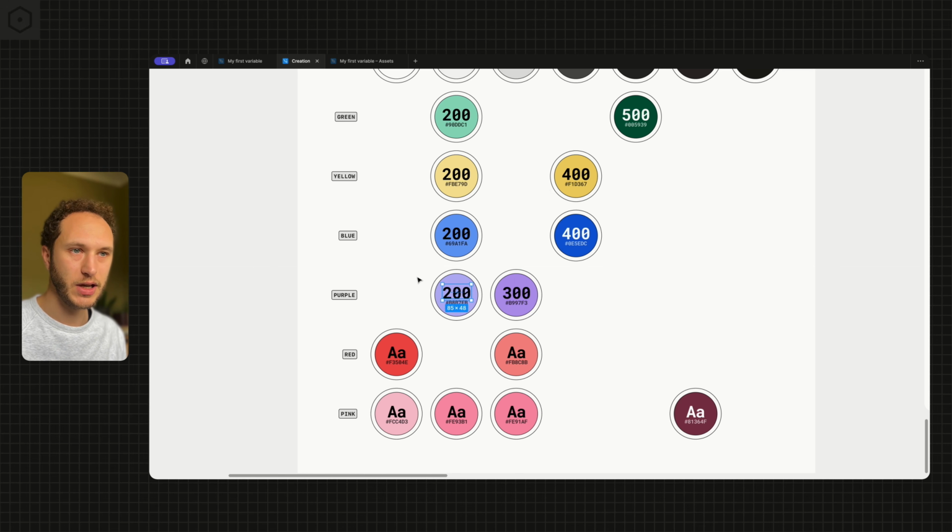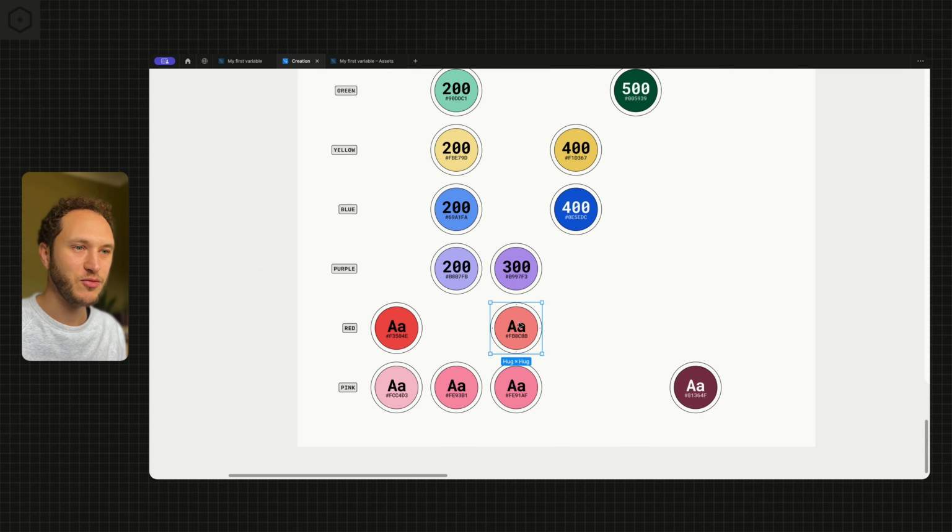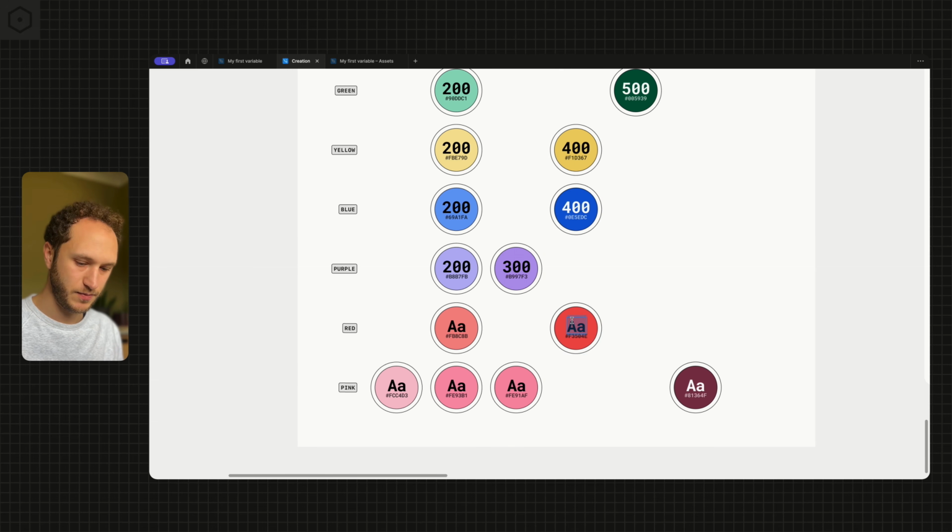And this is not scientific at the moment, but if you're doing this in a proper way, you'd be doing color contrast ratios and matching these in a much more sophisticated way. This red, definitely 200, and this one looks darker too. So let's make this the 400.